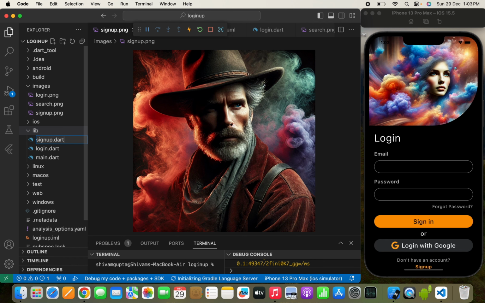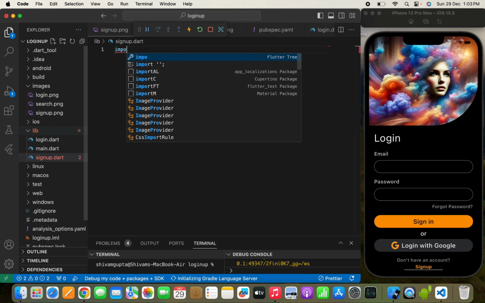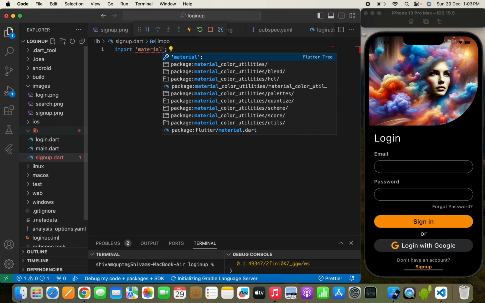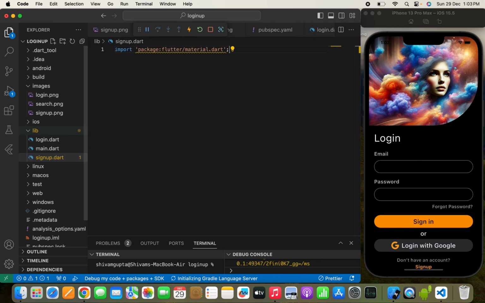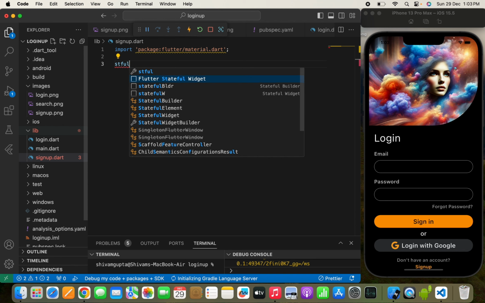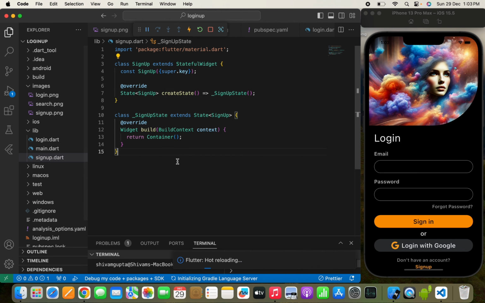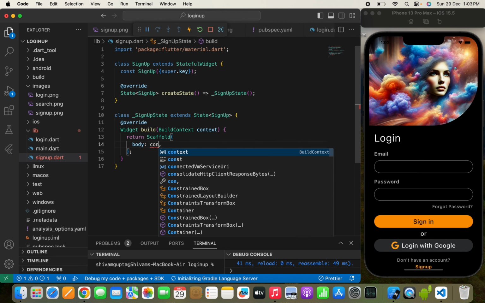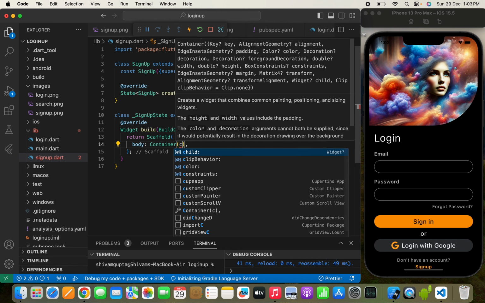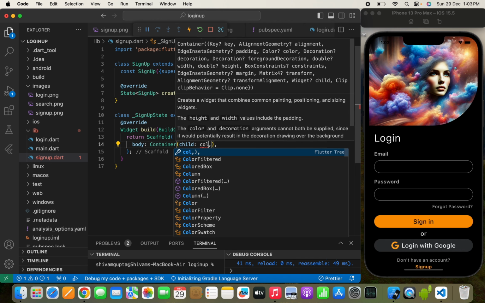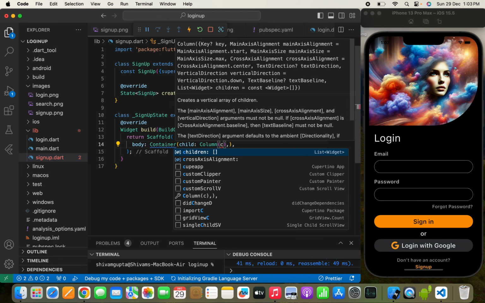And here, once we have done all this, we'll first import the package which is material.dart, and we'll pass a stateful widget which will be SignUp, and this will be our page name. Now once we have written all this, I need to pass a scaffold, and in the scaffold I will write a body, container, child, and a column. Now the login and sign up page will remain almost the same.